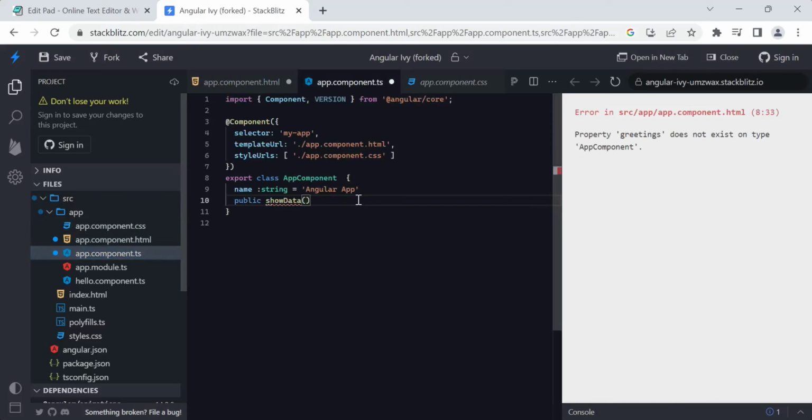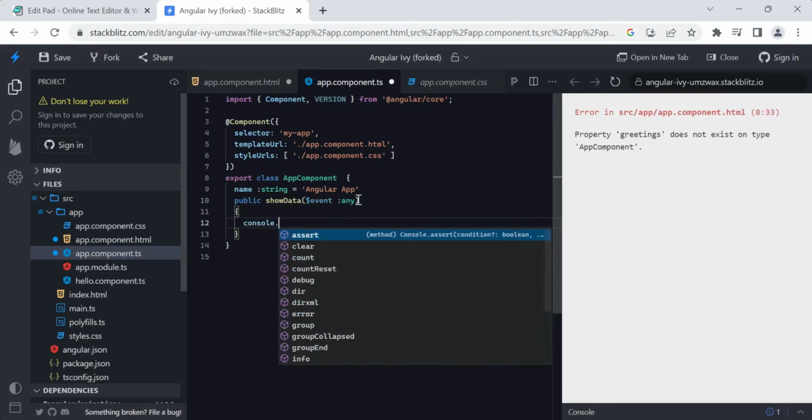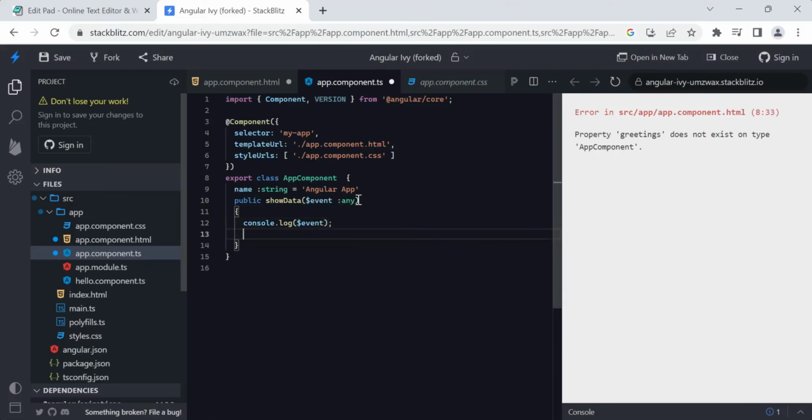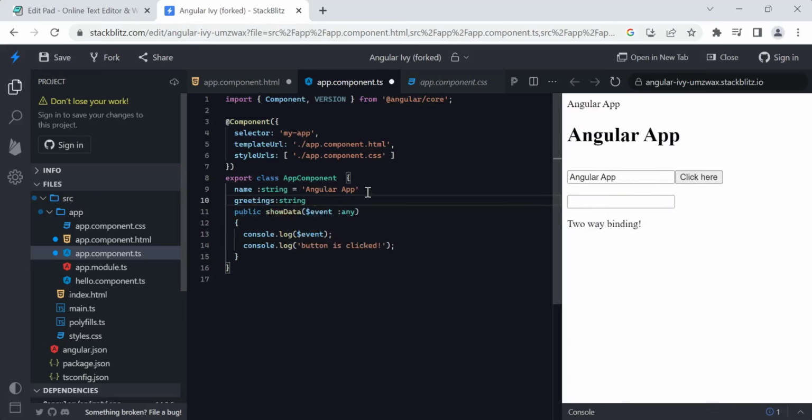Public, the name of the function, where we are passing an event, which is of any kind of event. What I am doing here is I want to log it in the console. For example, I have written a button, right? So what I want to get is "button is clicked", some text I have written. Okay, now everything is fine, right? I've added one more thing here, which is a string.